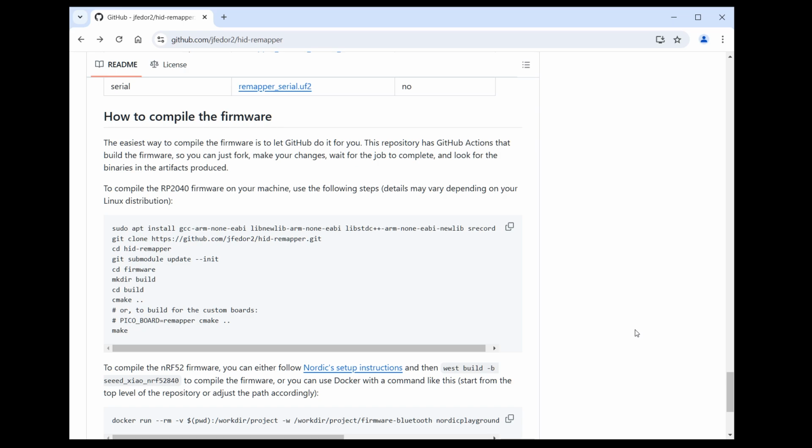Let me show you how you can make some changes to the code and let GitHub compile the firmware for you, all using just a web browser. You could probably do it from your phone.